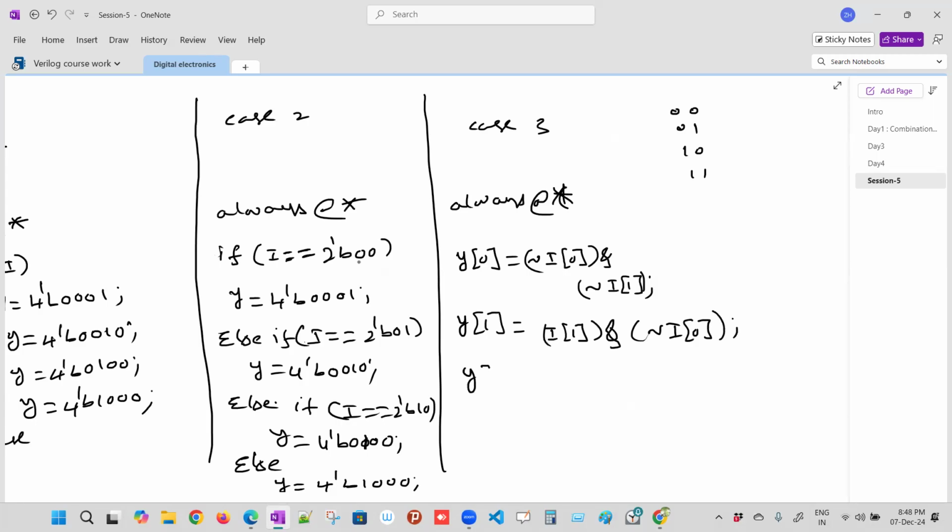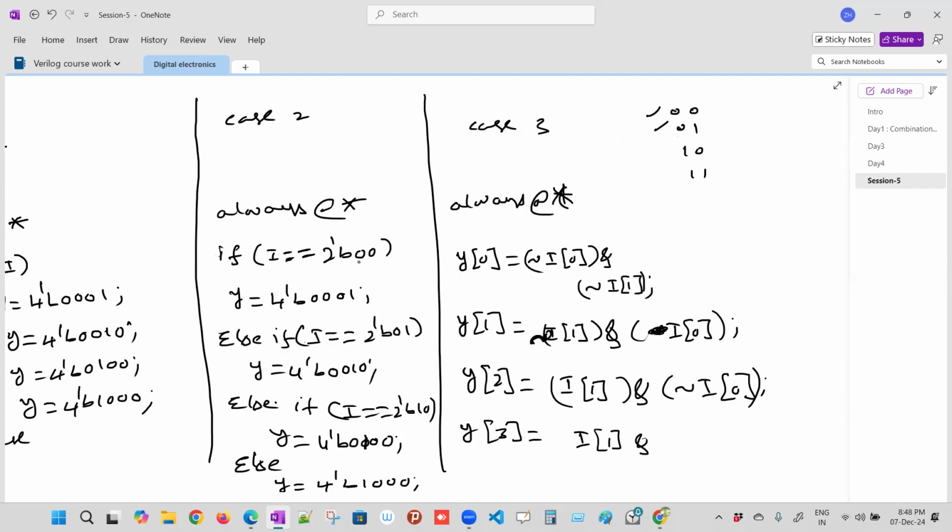Then you take y[2]. This is your first one, this is second one, and this is negated. So here I[1] is as it is, and this is negation of I[0]. And then finally your y[3], here both are in true form, I[1] ampersand I[0]. Since here 4 statements have come under always, you must have begin and end.